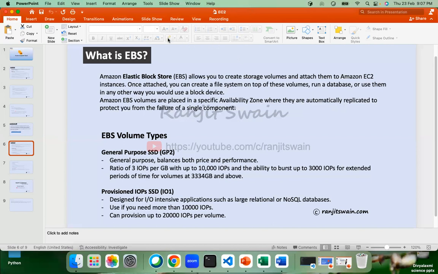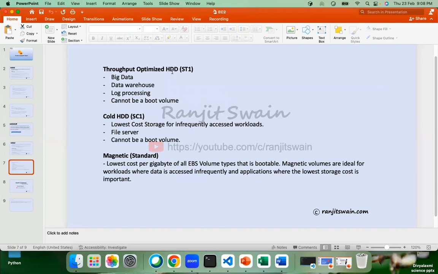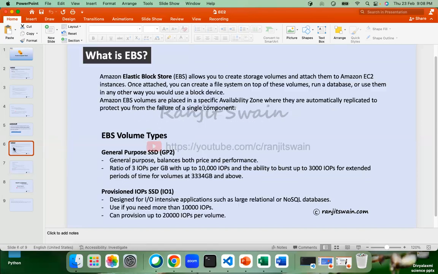Okay, so what are the EBS volume types? We have general purpose SSD. General purpose balances both performance and cost. Then we have provisioned IOPS, throughput optimized, cold HDD, and magnetic standard. All these types of EBS volumes are available. We'll talk about them in more detail when we use these EBS volumes. Don't worry about that at all.